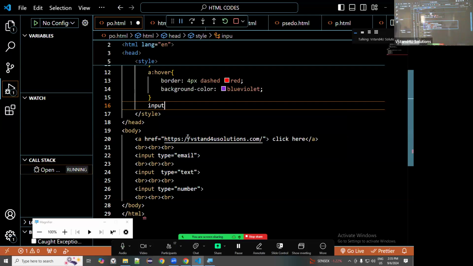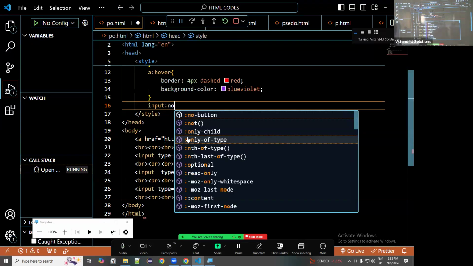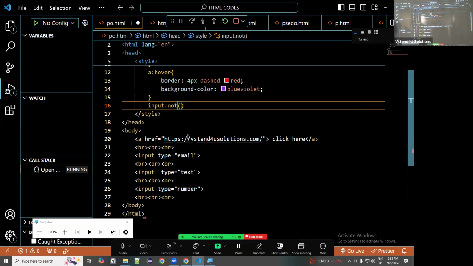I'm using the input tag and I will say not. Can you see here? You will get it as the not pseudo class. You will get not and that. Here, inside this, I'll give type equals email.